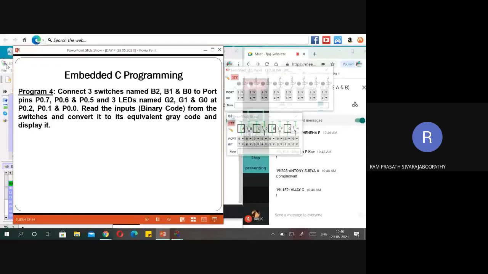Only one student attended quiz 2 in the value added course classroom. Okay, only one student has attended so far. So in that we asked a question: can we connect input and output devices of different pins of the same port?